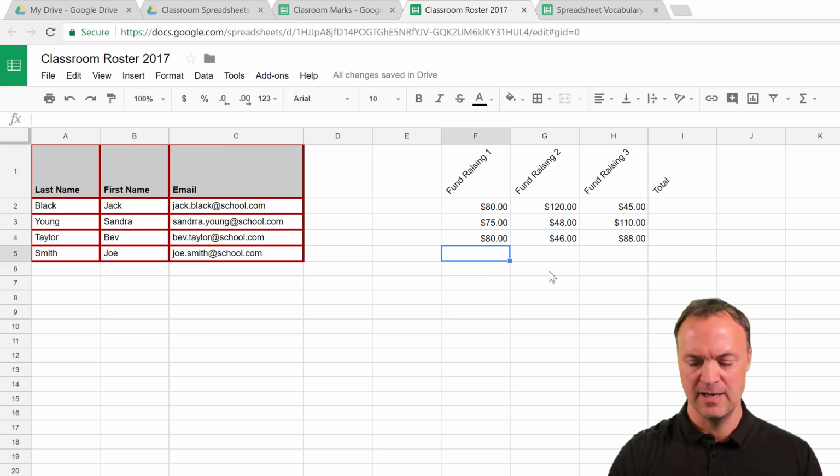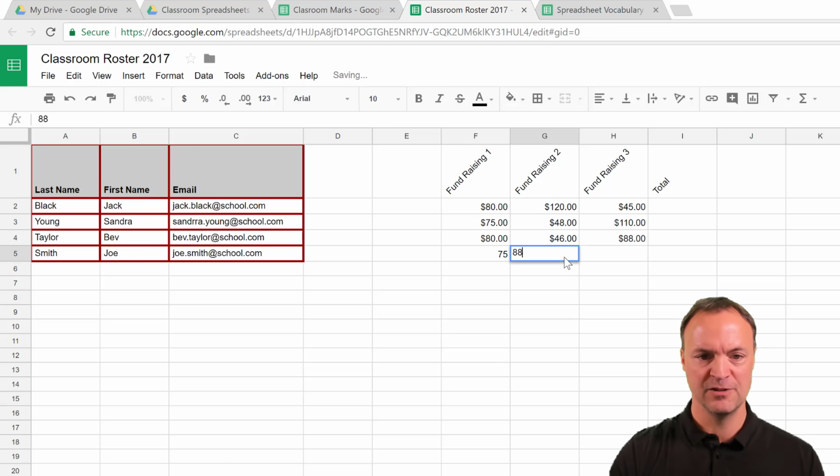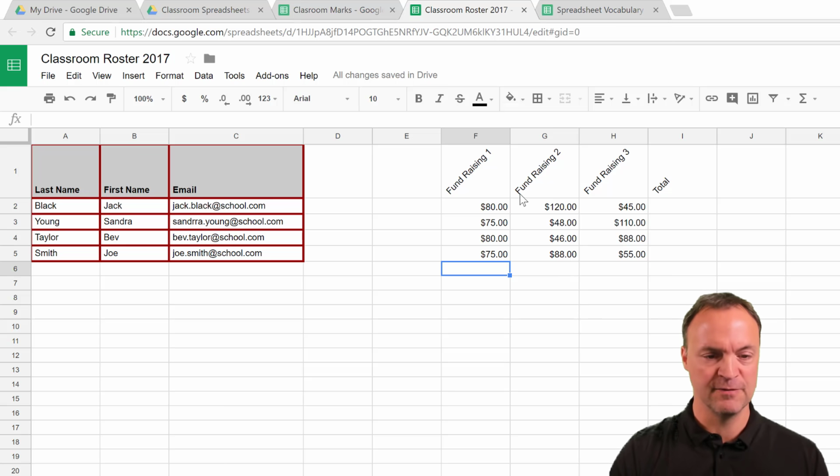So I'm just going to quickly enter a little bit more money for this last person. I noticed I forgot it, and I'll just put in some random numbers here. And remember, I can format them very quickly too. At the very bottom here, I want to add up these four different ones.